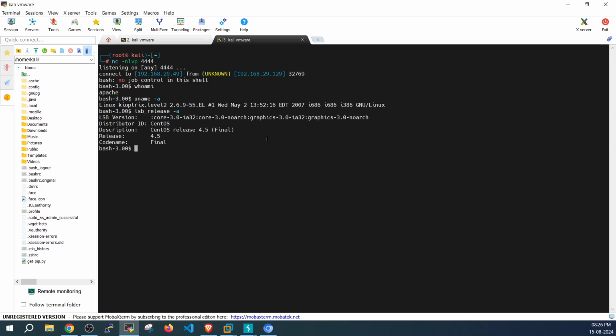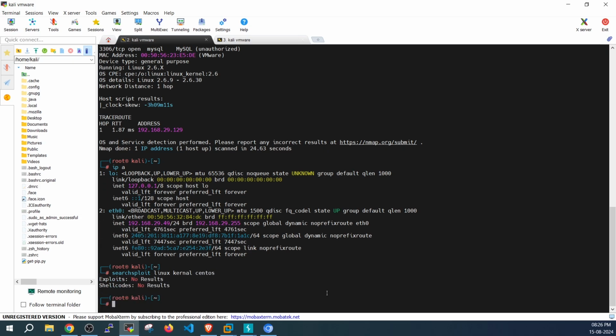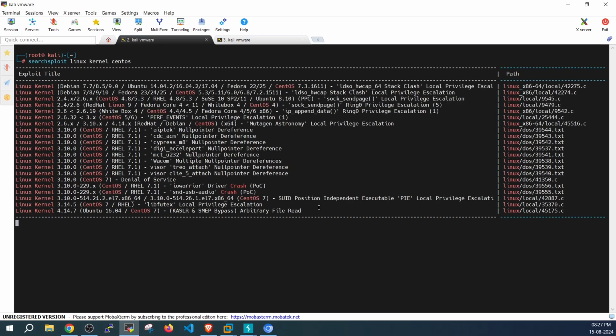Now, as we know the Linux kernel version and that it's running CentOS, we can check for known vulnerabilities. We will do this by running the command searchsploit Linux kernel CentOS, which will show us all the known vulnerabilities. We can see one of the vulnerabilities related to local privilege escalation.